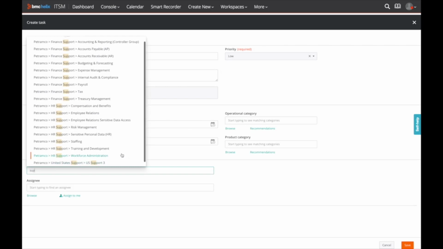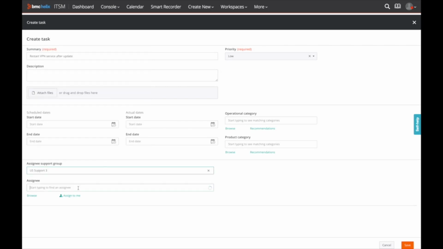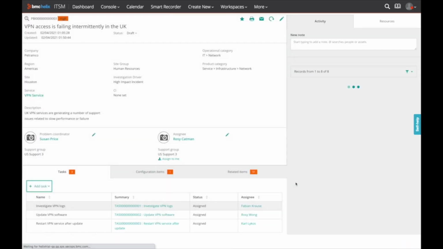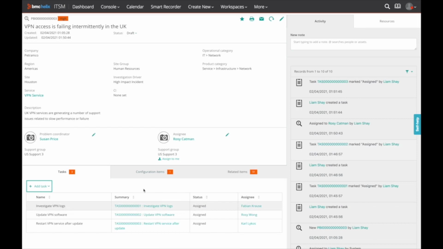Let's do a search for a team to assign this to, and I can see the users there. So these fields are actually type ahead fields, but by setting the type ahead number to 0, we can make them act as pop-up menus.